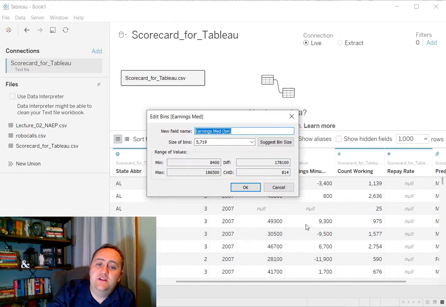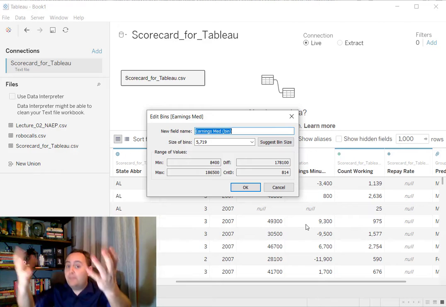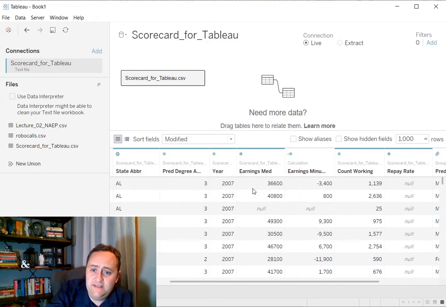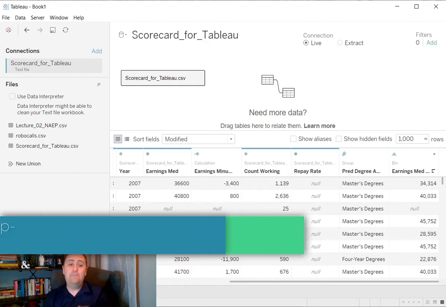So if instead of earnings, the median earnings of a college student at that institution, I might want to bin it. Are you in the top group? Are you in the middle group? Are you in the bottom group? And so this is saying how wide the bins are going to be. I can suggest the bin size. I can go from the min to the max, whatever I want to do. And so if I do this, you can see bins, and this is just giving the different bin values that we have here. So this 45,752, that's not an actual value. 45,752, that's saying it's in that bin.